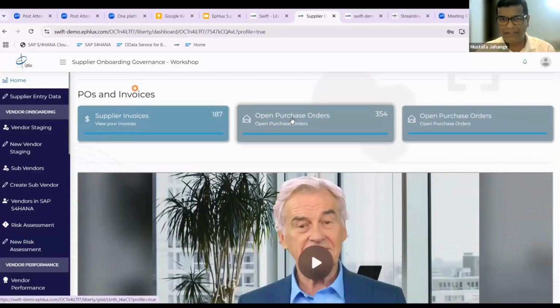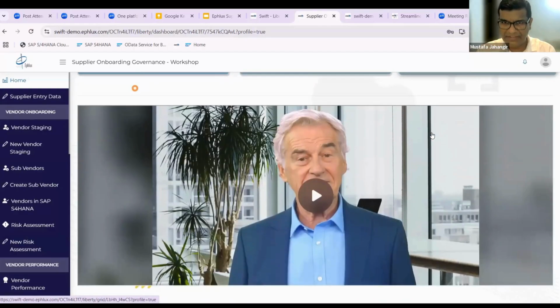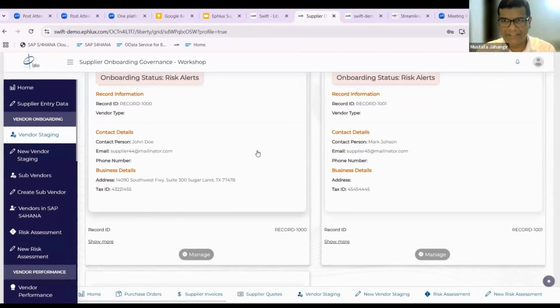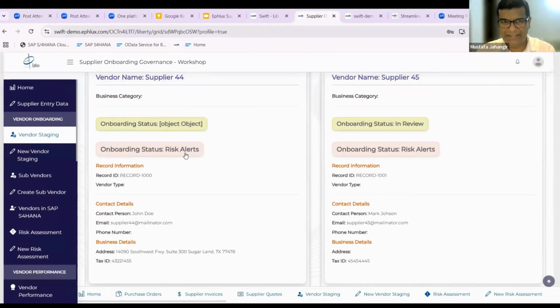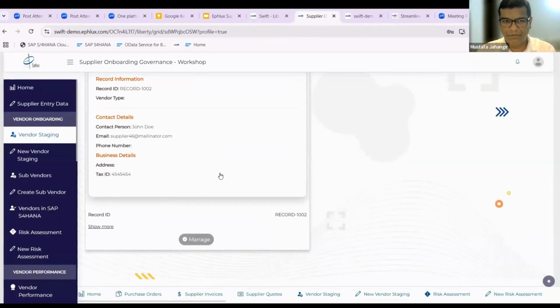And as I just mentioned, this PO and invoices is an extension to the onboarding platform, which provides a self-service portal for the vendors to log on to their portal, open their purchase orders, and view their statuses and others. So in this menu, as you can see, we have vendor staging, which has been done so far, and all the statuses are mentioned here. And if there are any actions required, we can perform those actions right from the same dashboard.